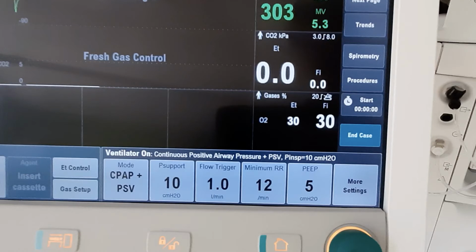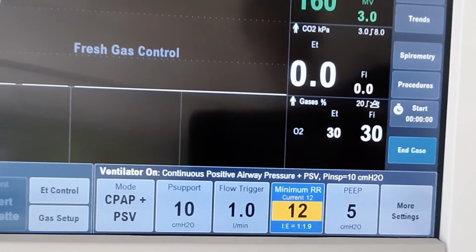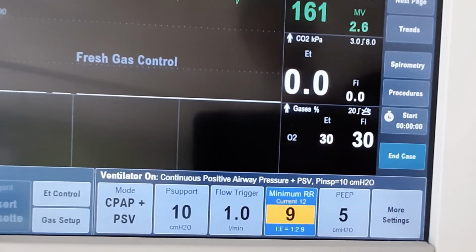On this machine, CPAP and PSV has no apnea backup mode. Instead, the machine measures the patient's own respiratory rate, and if it falls below the minimum rate set, it supplements the patient's own breaths with intermittent pressure control breaths. A sensible rate to choose is probably somewhere around 8.